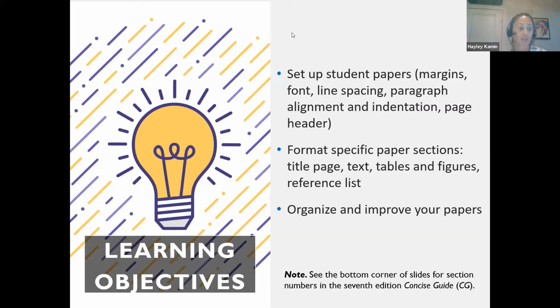For each slide, we have included the section number in the book where you can learn more or find more information. This is always shown in the bottom left corner of the slide. Because this presentation is geared towards students and the instructors who teach them, the section numbers correspond to the abridged student-specific version of the publication manual, which is the 7th edition concise guide to APA style. All section numbers apply to the concise guide unless specifically indicated otherwise. And all the content is also covered in the publication manual.